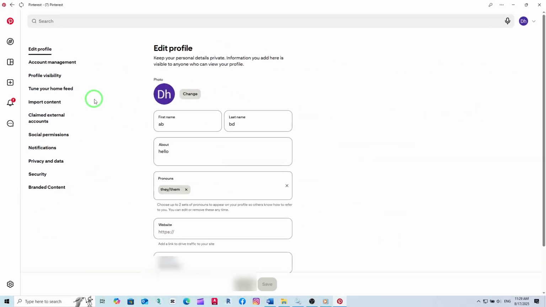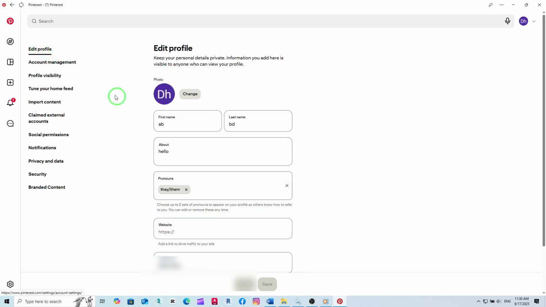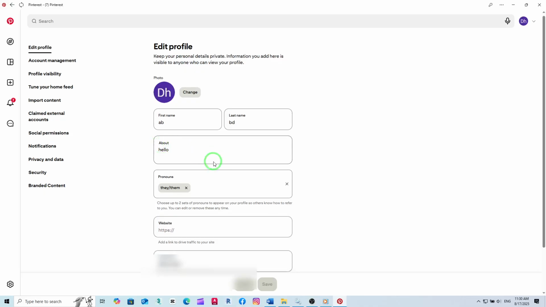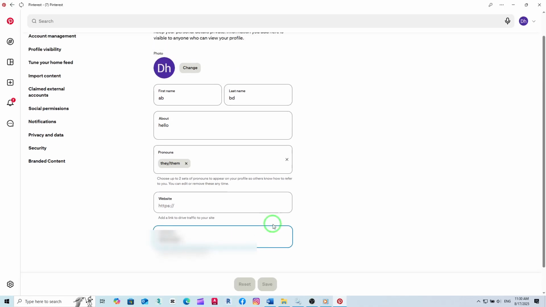Here, find and click on Edit Profile. This is where your personal info is located, including your username. Once you're in the Edit Profile section, locate the username bar. Click into this field and carefully type in your new desired username.